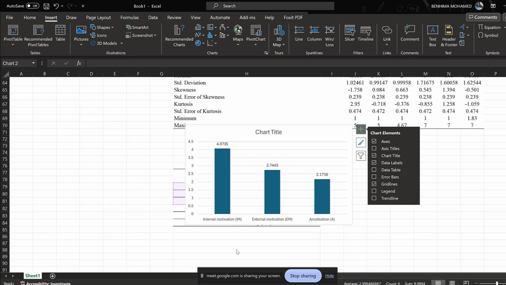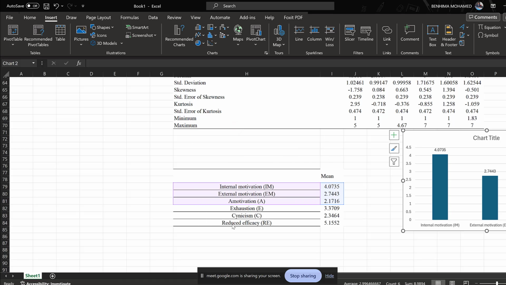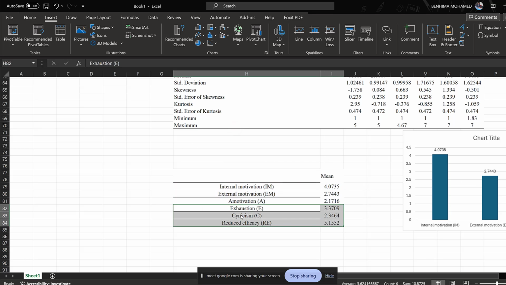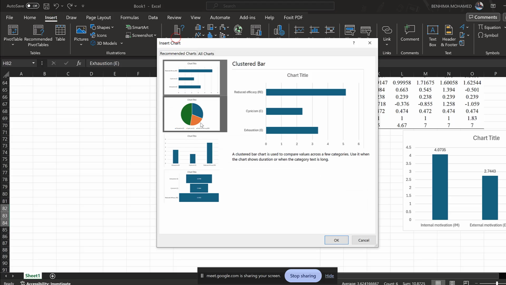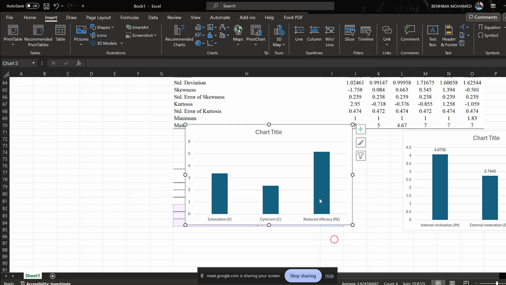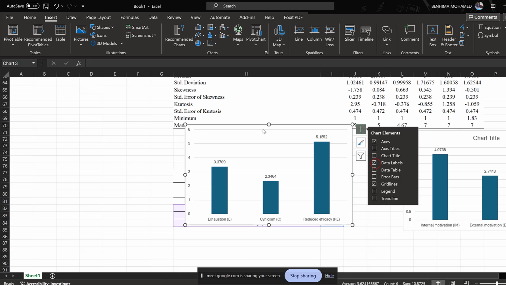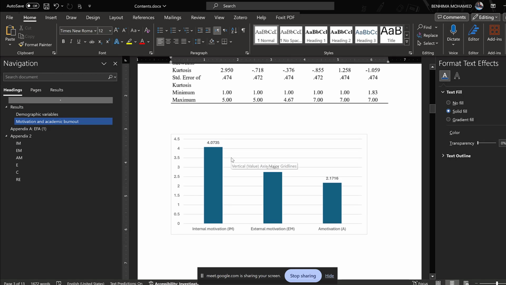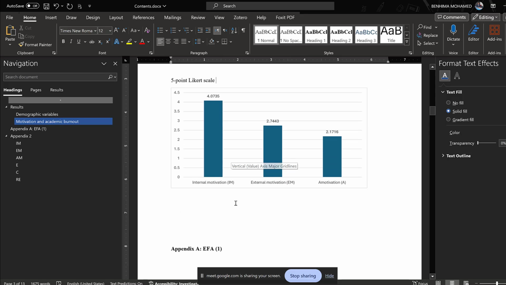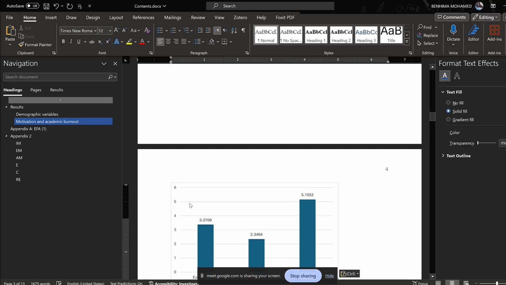For the other one, let me just see what to put. So insert recommended charts, and I will put it like this, and you will see the difference. So reduced efficacy is the highest. You can visualize it like that because this is a 7-point Likert scale. So it's unfair to put them together because this is a 5-point Likert scale, and this is 7 points. So that's why I separated them.